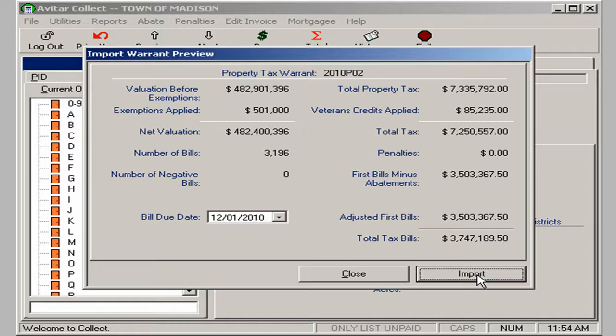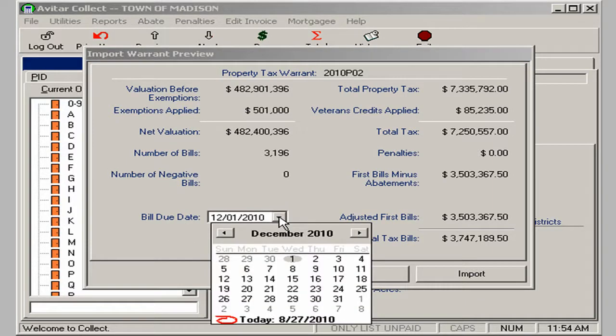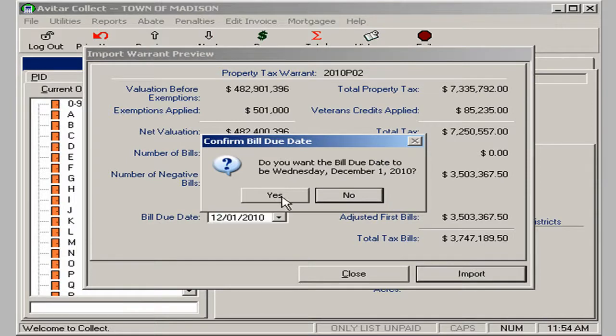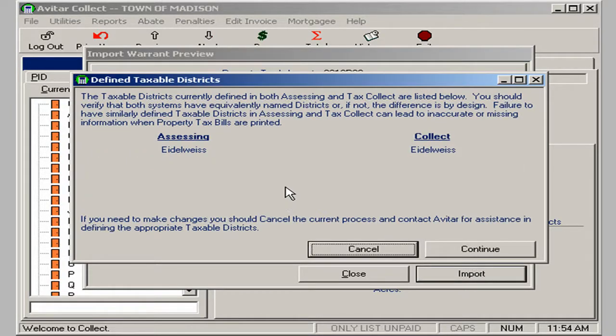If it does not agree, you need to close this program, bring it back to the assessors, have them fix what's wrong before you begin again. If all these totals are correct, you'll just want to check your bill due date. You can change it by clicking on the down arrow, selecting the date. Once the date is complete, click Import. It's going to verify the bill due date. Say yes. This brings us to the definable tax districts.